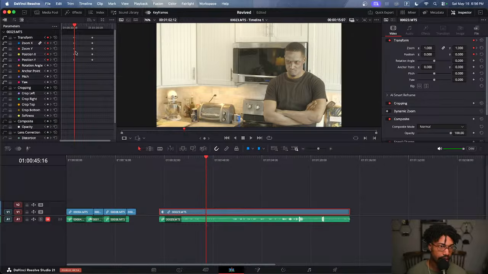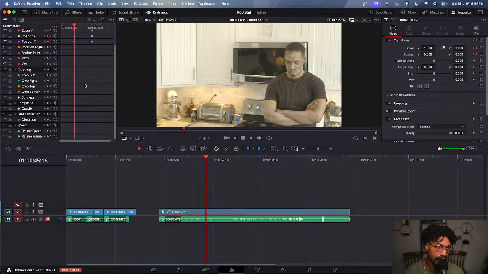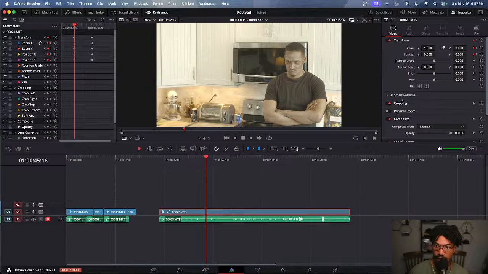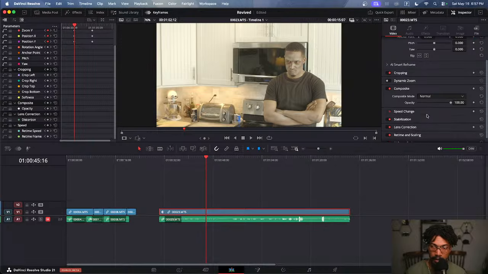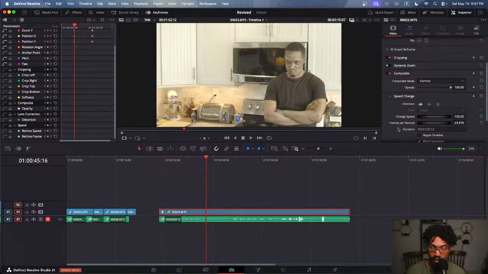So you have transform here at the top. Then you have all the other settings: your rotation angle, pitch, yaw, and all that stuff. What I'm doing over here is being displayed on the left side in my keyframes panel. And then you can see you have cropping. It matches with this. Then you have composite, which is right there. Dynamic zoom's not there, which makes sense. I'll show you what that is in a second. You have your speed for your time ramping and all that stuff.